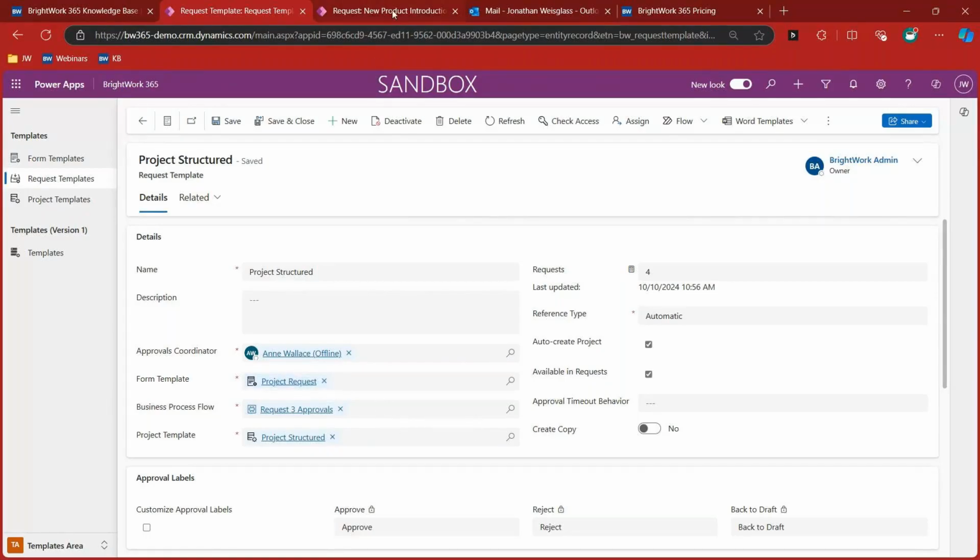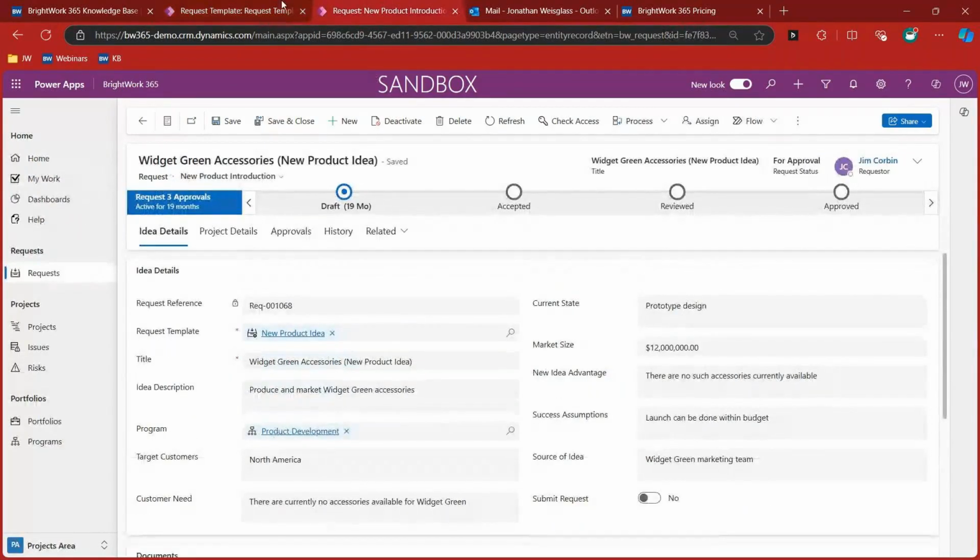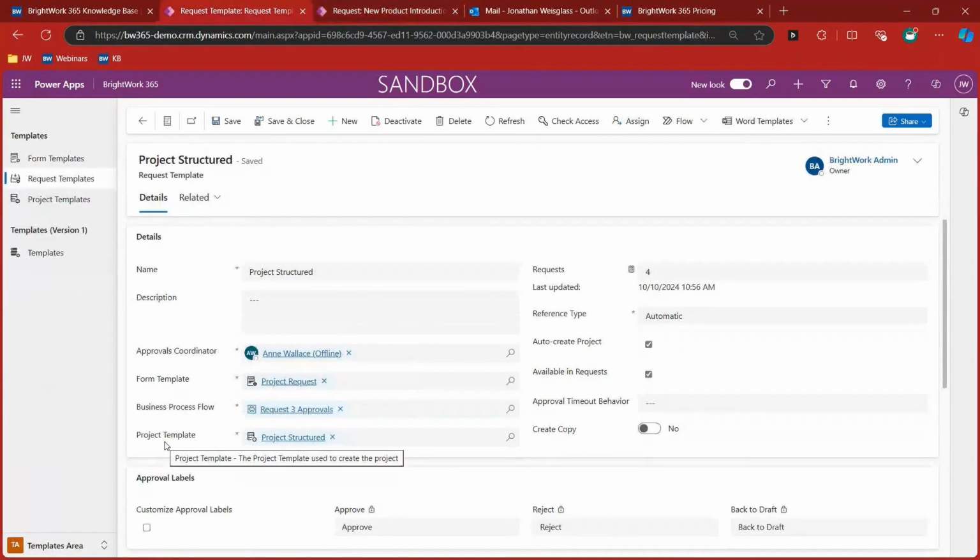And the form template, like I mentioned, would be all of these fields that show up here. The project template, that's just saying that when somebody chooses a request for a project structured project, this is the template that project will eventually be created from. So of course it makes sense. It's a project structured request. It would be linked up with the project structured template. And we'll go into what a project template looks like in just a moment.